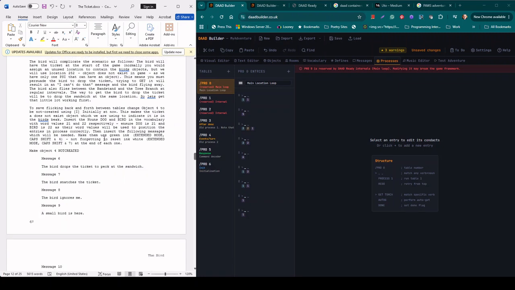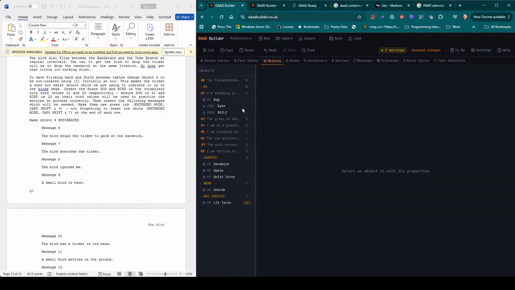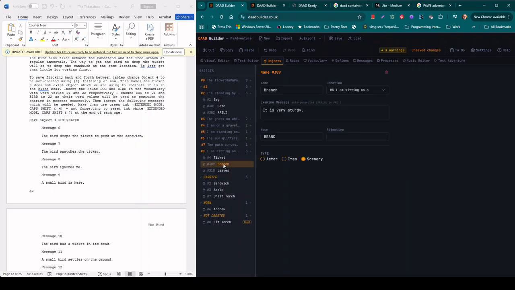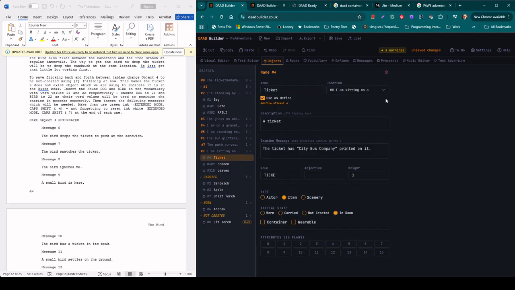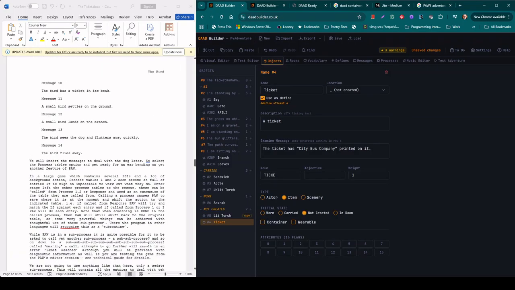So as we go down, first thing we need to do is find the ticket object. Let's just go back to objects. Ticket is up in the branch currently. We're going to change that now. We don't want the branch, and we want the ticket to be not created. That's because it's now in the bird's beak, and it hasn't got a location as such. So there's a series of messages which we will use as we go along.